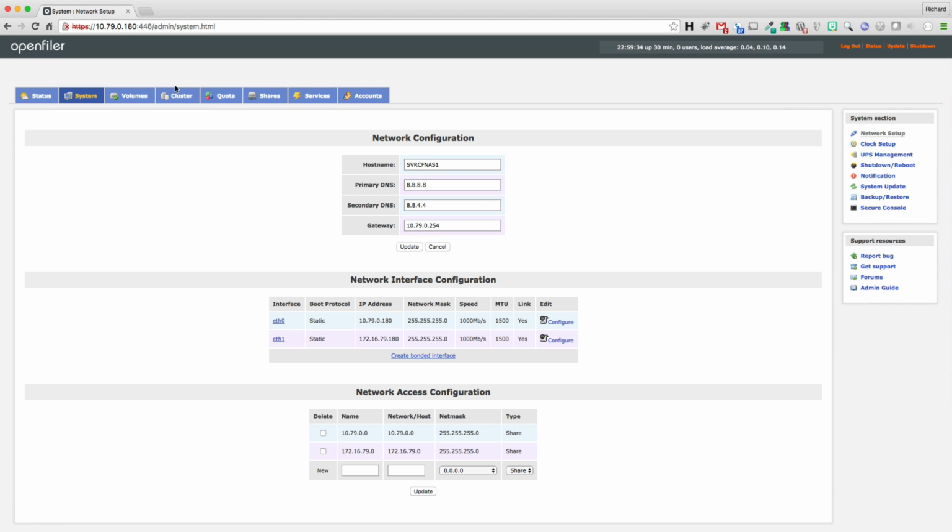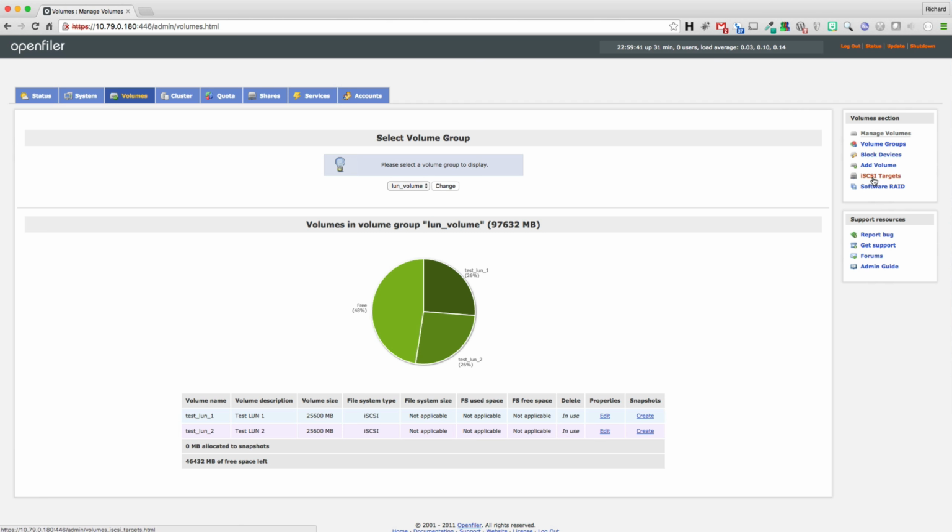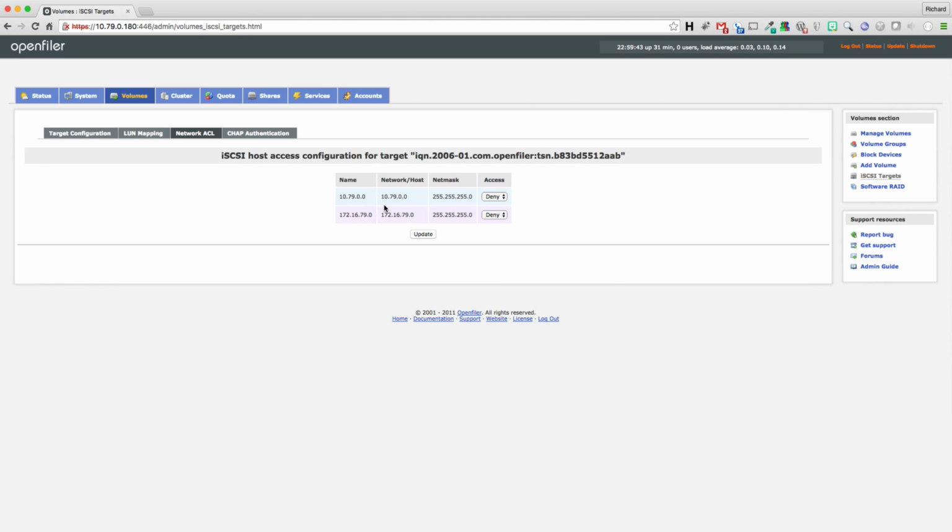Once we've done that, then we can go back to Volumes, iSCSI Targets, Network ACLs, and then we can change the new network from deny to allow. This will allow any host on the 172.16 network to be able to request storage using its initiator identifier, the ability to request storage that we've assigned in the iSCSI target.